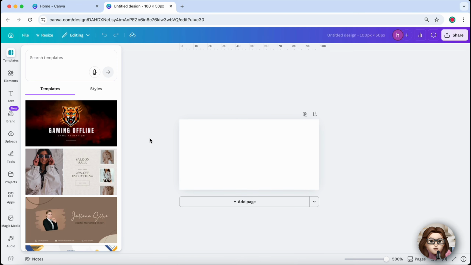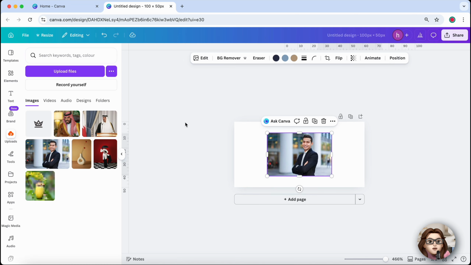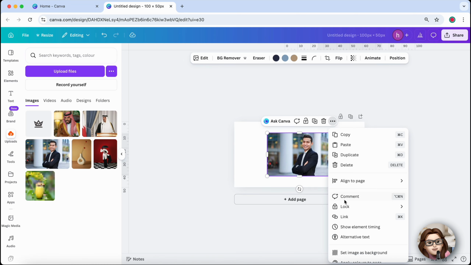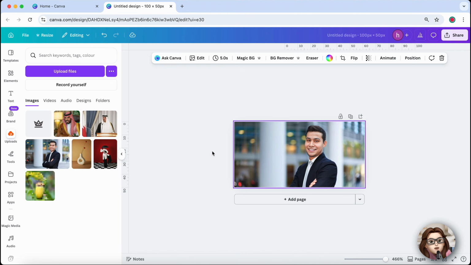Next, upload the photo you want to edit. Go to the Upload section and select your image. Then drag it onto the canvas. Right-click on the photo and select Set Image as background so the photo fills the entire canvas.